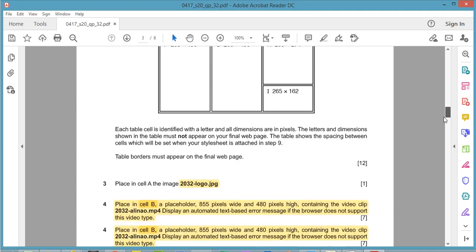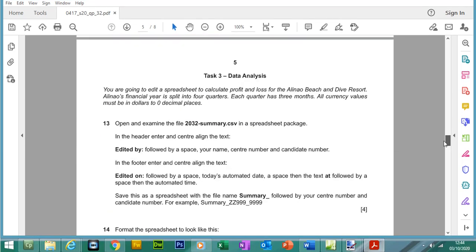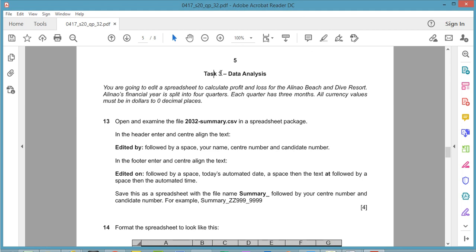So let's scroll down to page 5, task 3, data analysis. You're going to edit a spreadsheet to calculate profit and loss for the Alanio Beach and Dive Resort. Alanio's financial year is split into 4 quarters. Each quarter has 3 months. All currency values must be in dollars to 0 decimal places. So let me just highlight this.